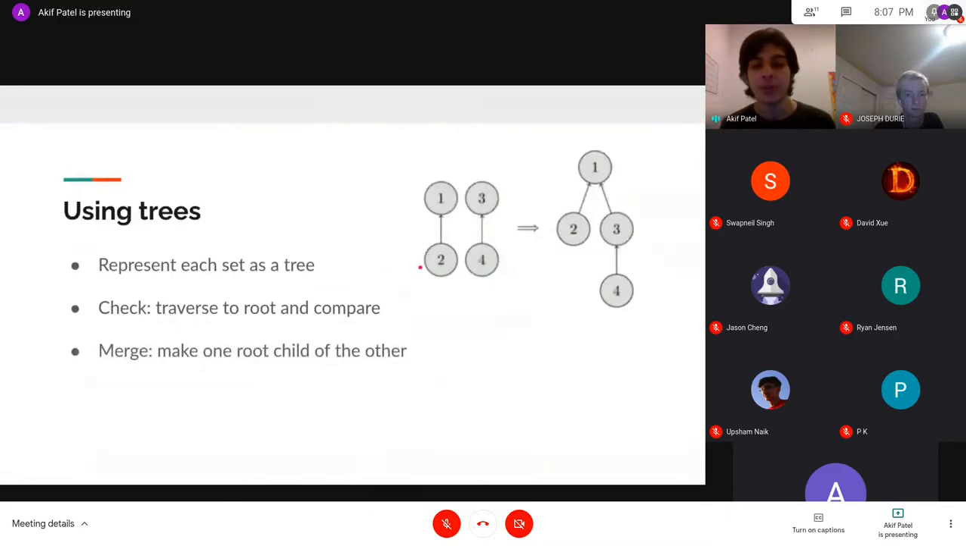However, when we want to merge two trees, what we do is we take one of the roots and make it a child of the other. For example, here we're merging 2 and 4, let's say. So we look at the root: root of 2 is 1, root of 4 is 3. Then, arbitrarily, we take 3 and make it the child of 1. We took one root and made it the child of the other root. Now, if we do another check operation on 2 and 4, 2 goes to 1, and 4 traverses also all the way up to 1, and they have the same root, so they're in the same bucket.